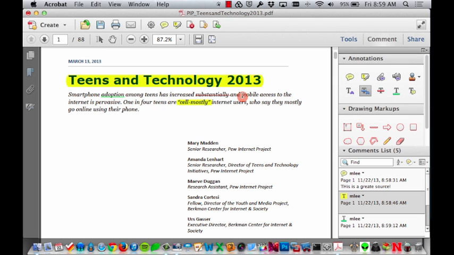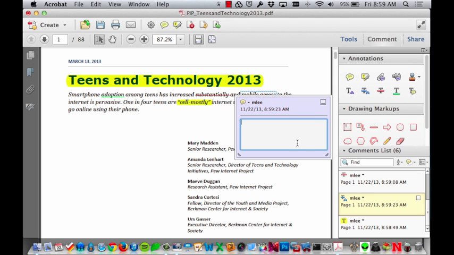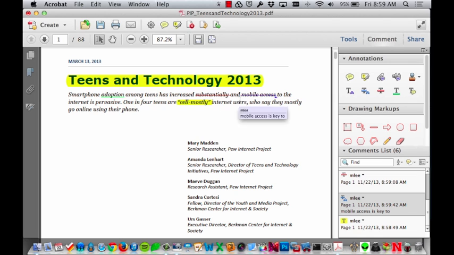If you're doing some really intense proofreading, you can use this tool here to indicate some additions to the text. So maybe I'm going to highlight mobile access, and then I'm going to say, all right, I'm going to have some text that I want inserted in here. So mobile access is key to, and then when I look at it, I can see that I want to cross out mobile access, and when I mouse over it, I can say what I want to change it to. So I want to delete mobile access, and I want to add mobile access is key to right there.